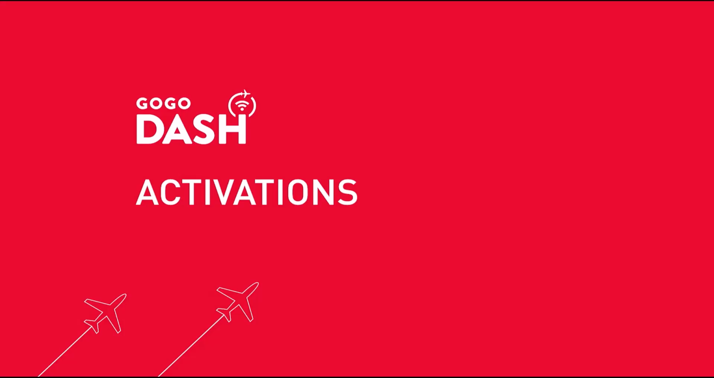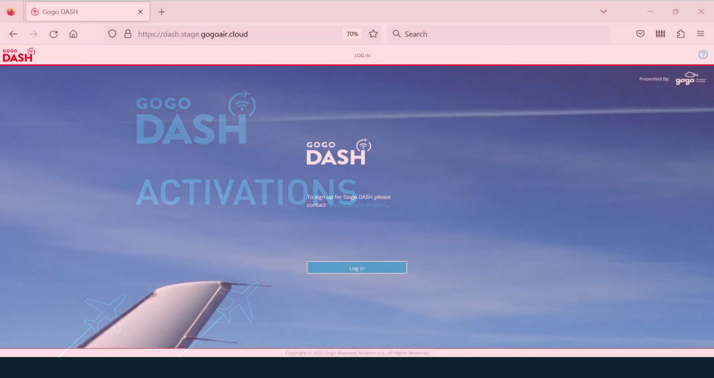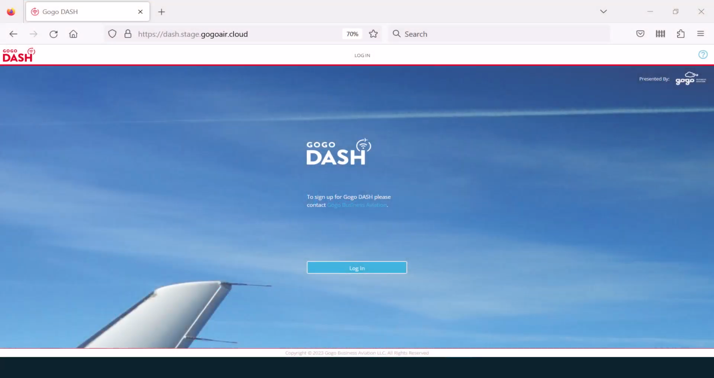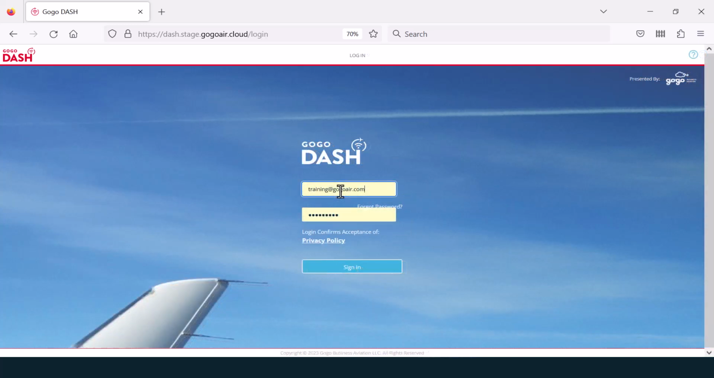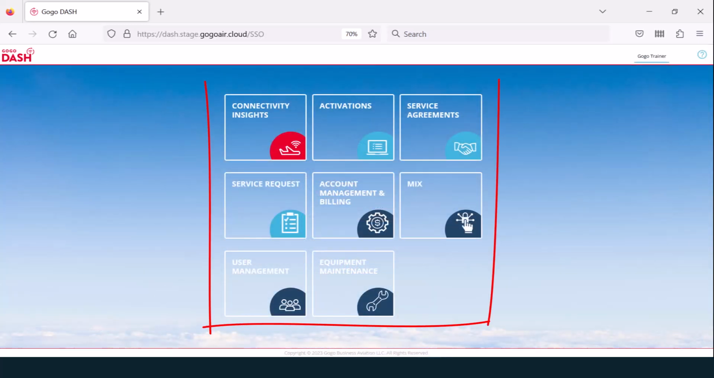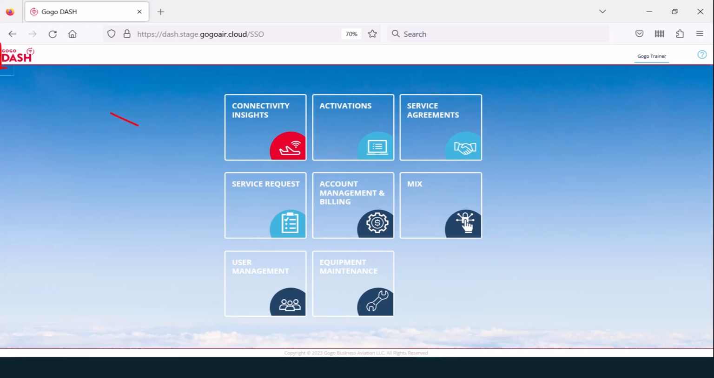Welcome. Learn to use the Gogo Dash Activations app to associate customers and equipment to an aircraft and complete the service activations process. Navigate to dash.gogoair.com. Upon login, you'll see tiles representing the applications that are available to you. It might be only one or two, depending on your role. Note the Dash logo in the upper left corner. This is a button available on every screen of all the apps, and it will bring you back to this page. Click Activations to begin.